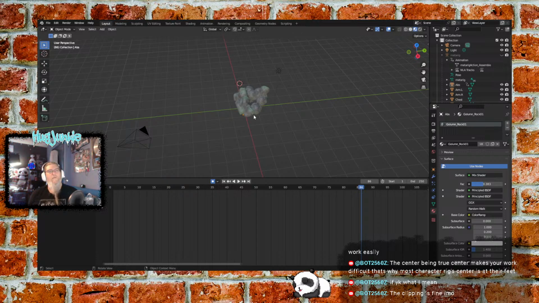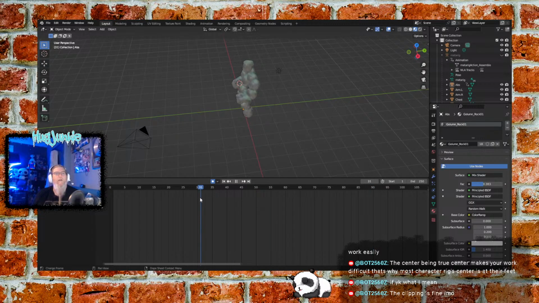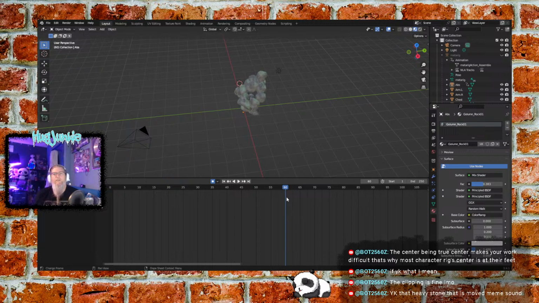And I've got the arms folded around its legs here, so they kind of slide around as it comes up. But I quite like that. Considering all I've done is put its standing position and its lying dormant position and just let the linear transition between the two happen. It's only really the feet I want to control. You know, that heavy stone that has moved. That heavy stone that is moved meme sound.